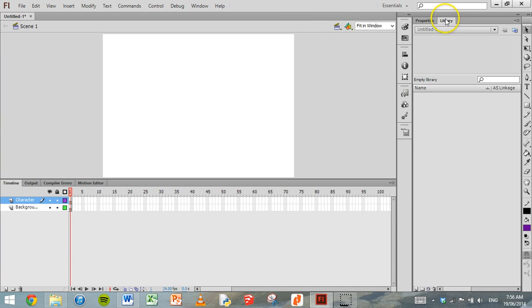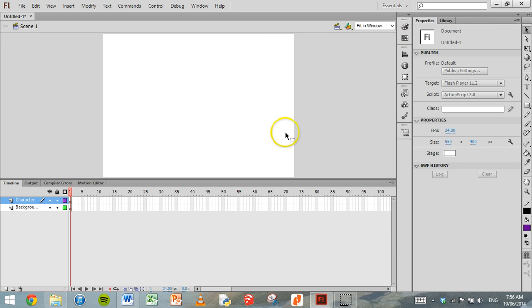On the library tab, that's where different effects and different objects can be stored, which we'll have a look at in a minute. One of the most important things to do first when you set up a new file in Adobe Flash is to set up the size and the frames per second.